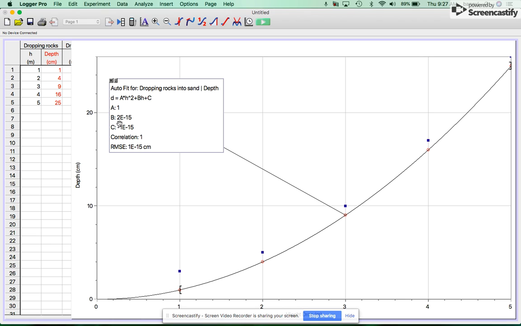This is essentially the same as saying 0. So be careful about recording things that might not really be what you mean. If I see something like this in Logger Pro, I need to think to myself, that is essentially 0.